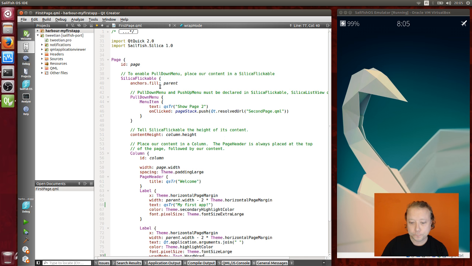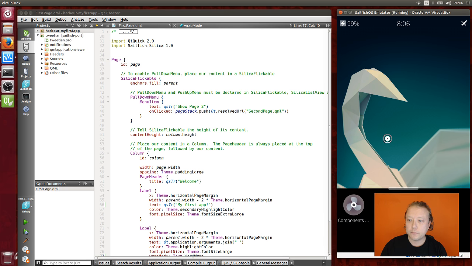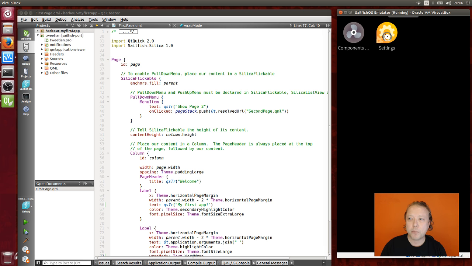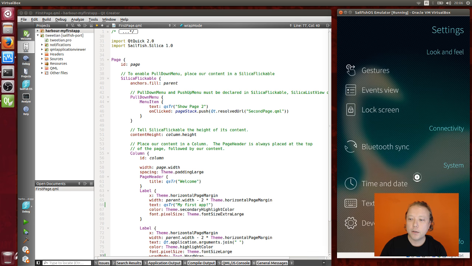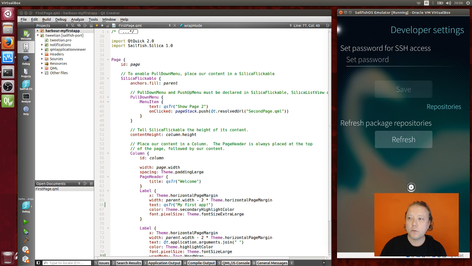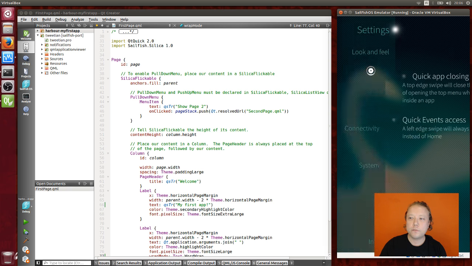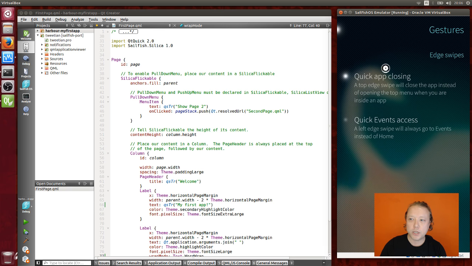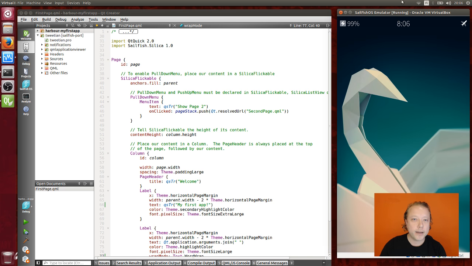From the bottom left corner, we can start and stop the SDK and emulator. I have them both running already, with the emulator here on the right hand side. The emulator works just like a physical device. All the enablers are available. I can go to, for instance, the settings. When I'm starting it, I can set the passwords for developing. Or if I want to use, for instance, the quick app closing gesture, I can enable it. It's handy when you are developing your app and you have them running, you can close them easily.